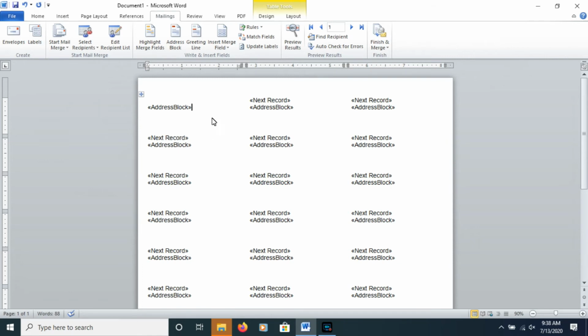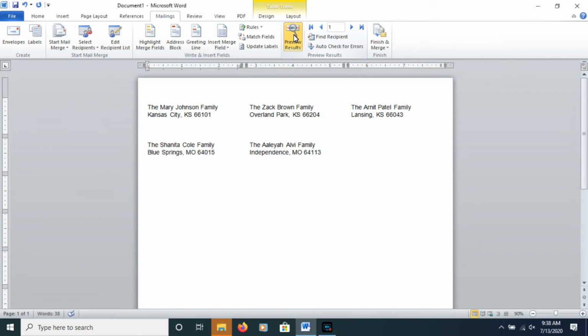Now if you want to see what this looks like, you can click Preview Results, and you will see how your labels look. Okay. If you're ready to print, you would just click Finish and Merge. Edit individual documents will let you change one or two items, but not every one. We're just going to do print.